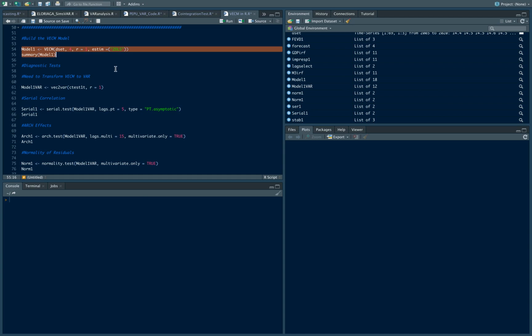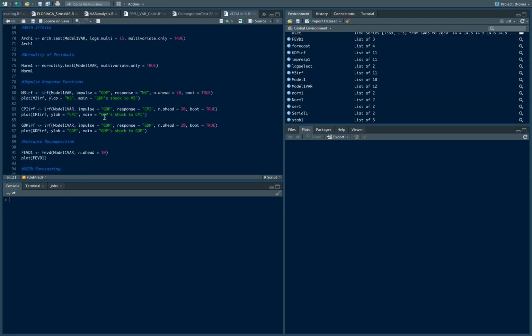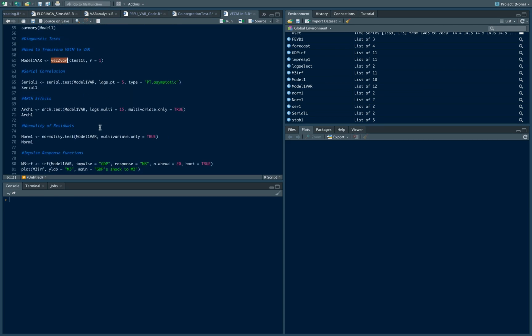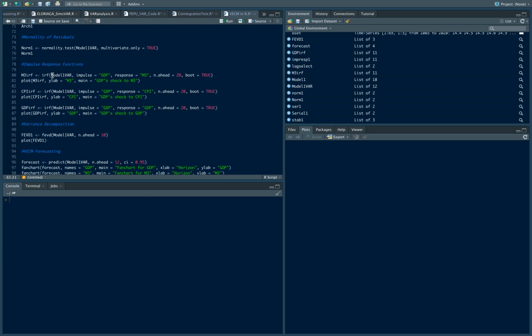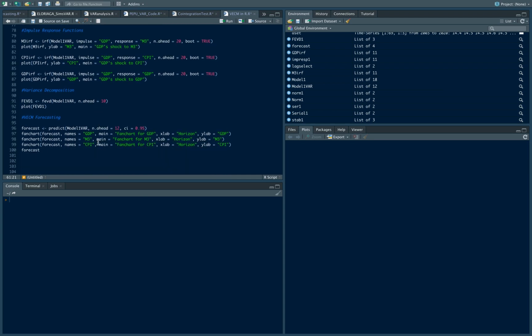And in order for us to run the diagnostic tests, we needed to convert this VECM model, which we interpreted, into a VAR system. So we used the vec2var command to transform this VECM system to a VAR system. And we did the diagnostic tests, as well as generated the impulse response and the variance decomposition. So in this very short video, we're just gonna highlight forecasting, since this is a typical application of the vector error correction model.